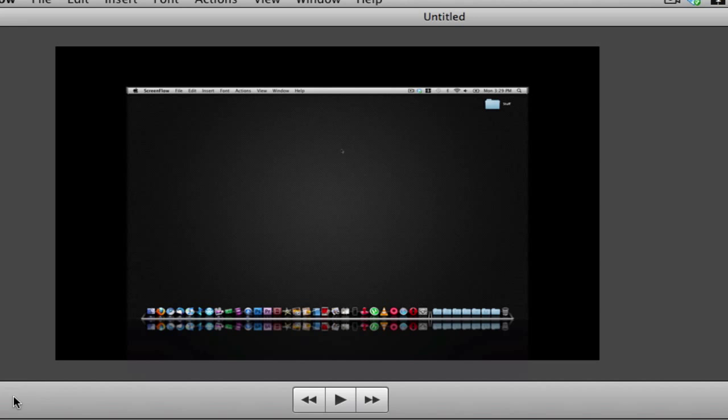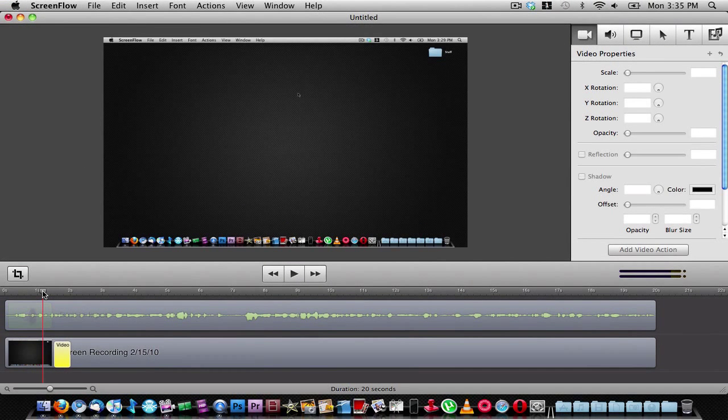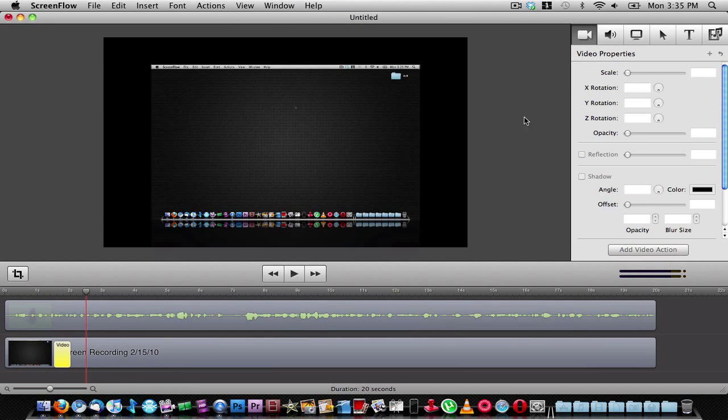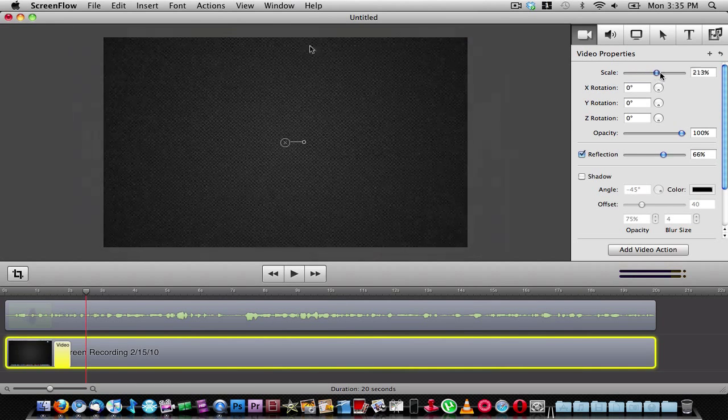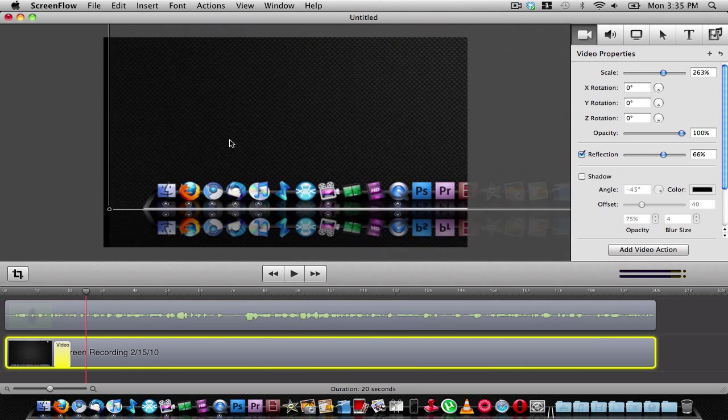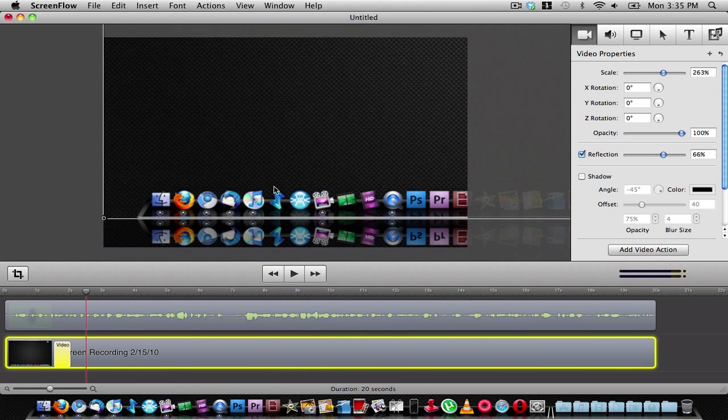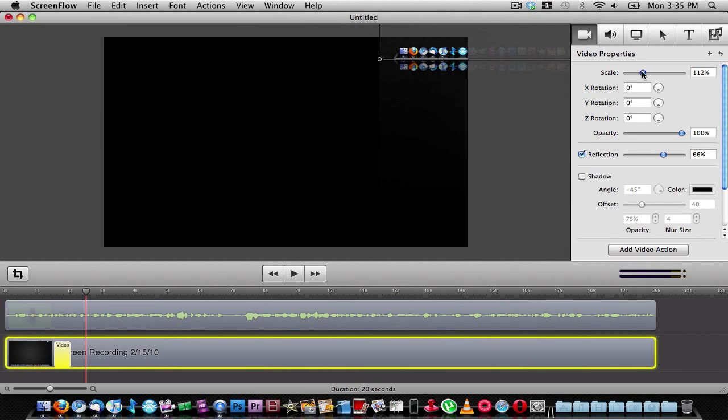Now let's say we want to enhance our zoom in pan with a reflection. So let's say we want to start out here and then zoom in on our dock again. I'm going to select my clip, and I'm going to zoom in to the dock, and then there's my reflection. And let's say we want to enhance the look of the dock. I told you how to zoom in and zoom out, so let me just go back to 100% here.